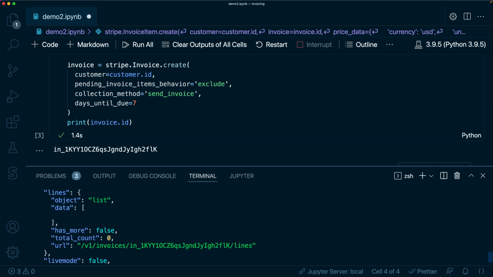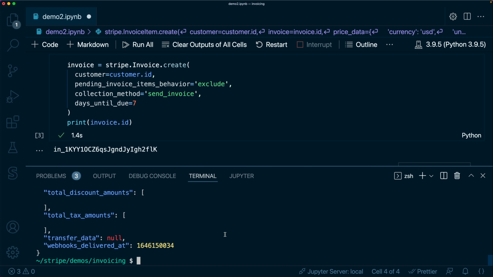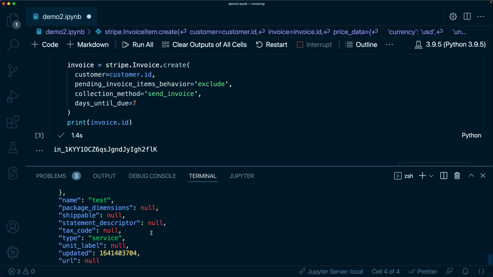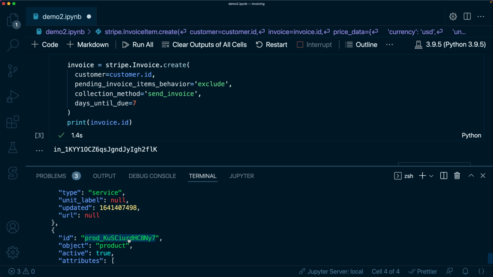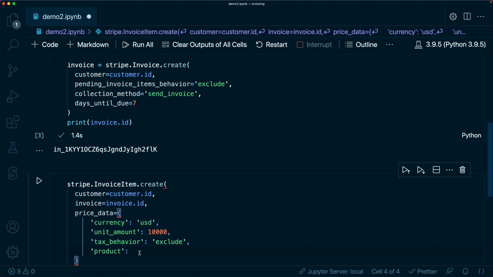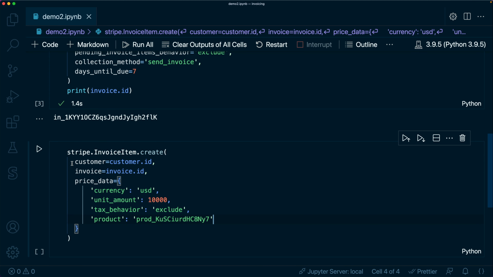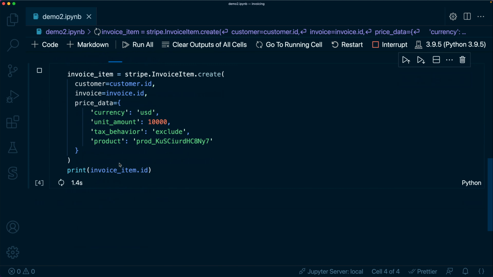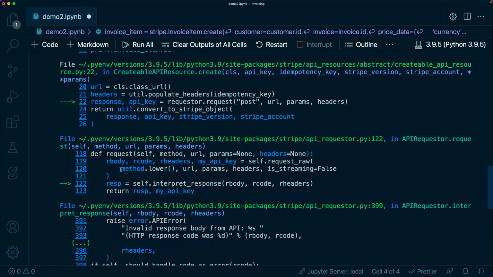Now to figure out what my products are, jump back into the terminal and use stripe products list, and that will list out all of the products that I've configured in the Stripe dashboard. I'm just going to grab the ID of this first one and use that as our product. Okay, so this should create an invoice item for us, and we'll print out again its ID. Okay, Control Enter, and it crashed.